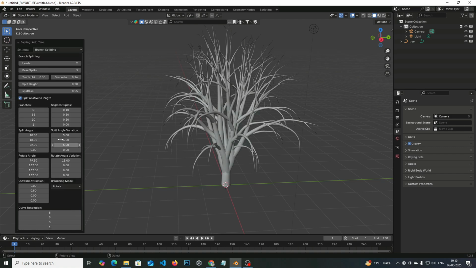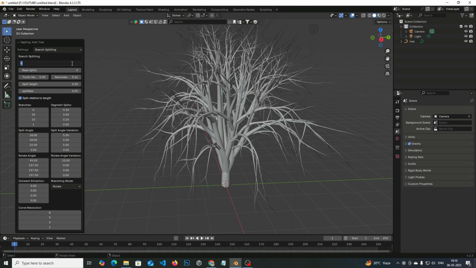In the branch splitting section, you can increase the sub branches by increasing the levels. I will choose 3.